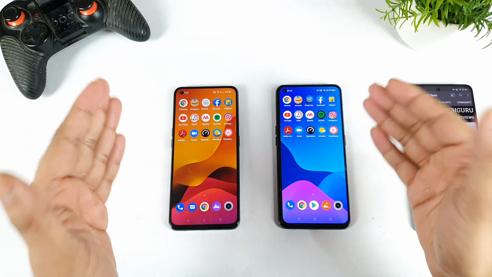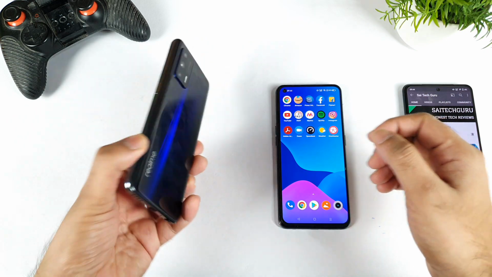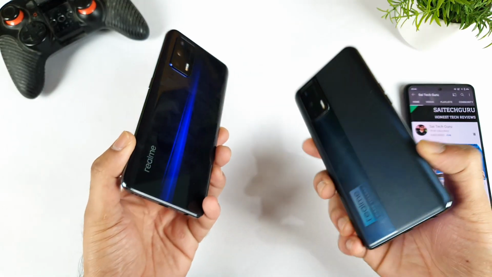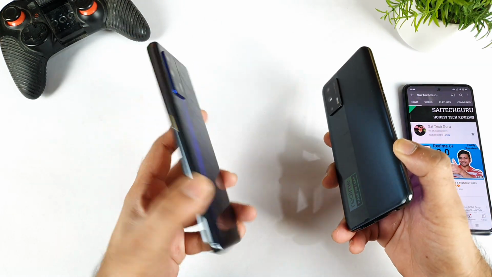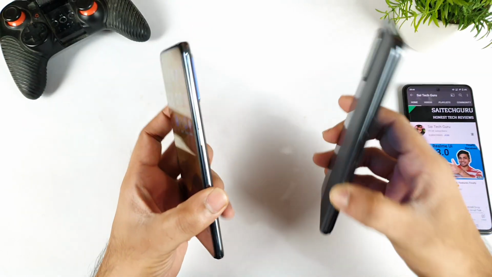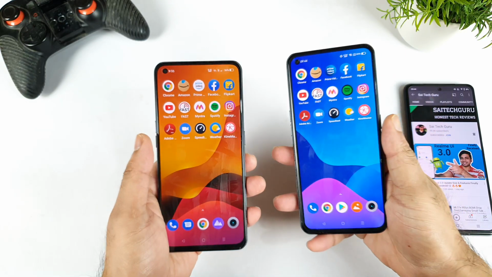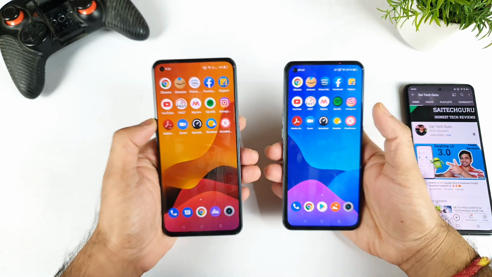In this one, I'm going to do the speed test and the RAM management test comparison between the Realme GT versus Realme X1 Max device. This is a question which has been requested by a few of my subscribers, asking me to compare the Realme UI 3.0 versus the Realme UI 2.0. Is there any kind of difference between the RAM management and the speed test or not?